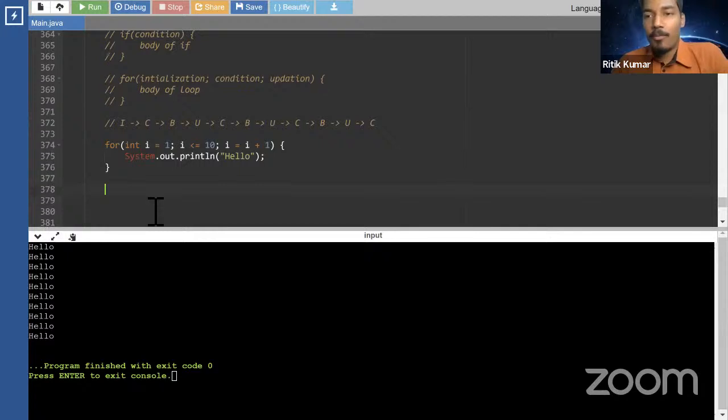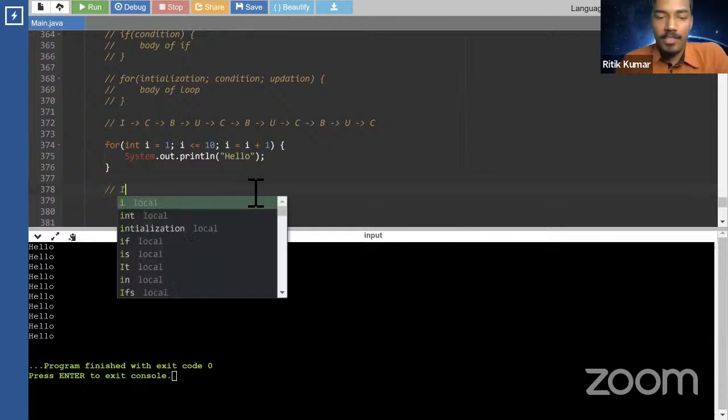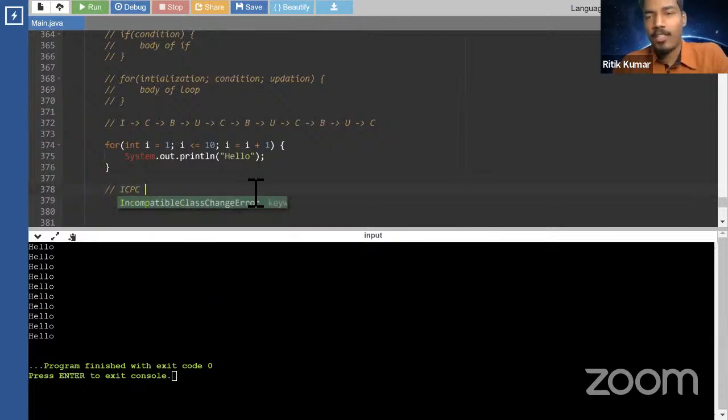Do you know there is an Olympics for programming? There is a competition which is like the Olympics of programming, which is known as ICPC. Has anyone of you heard of this competition, ICPC? No one? Okay. So this is known as the Olympics of programming.